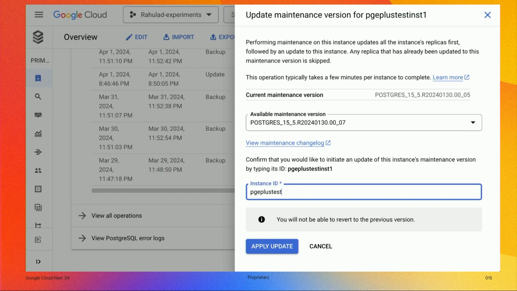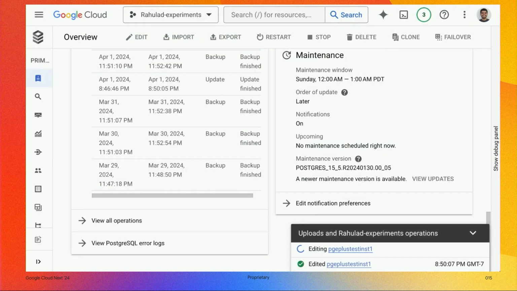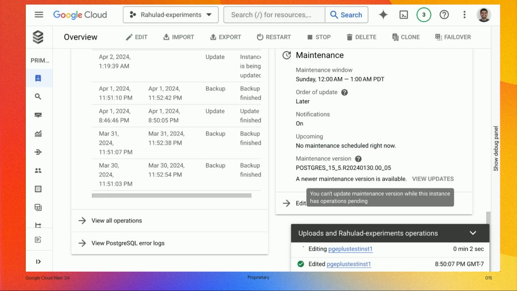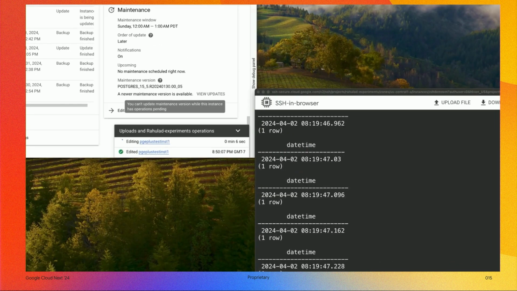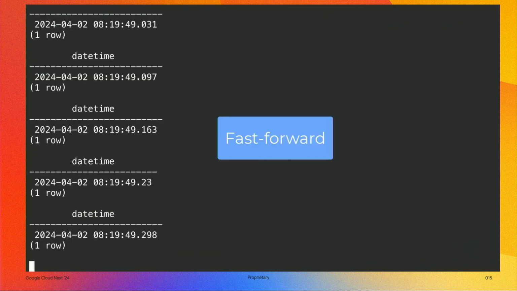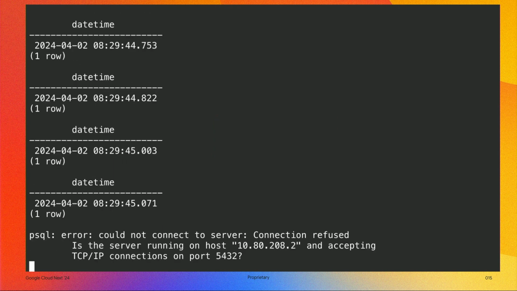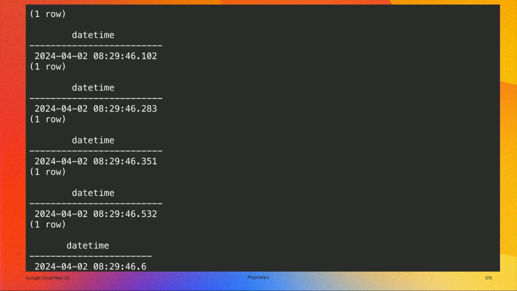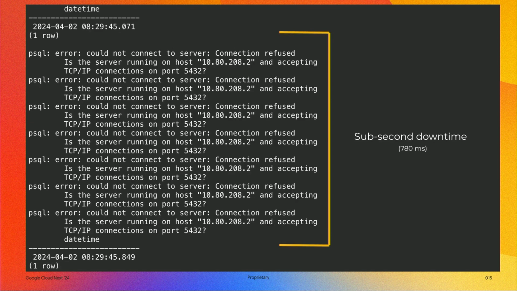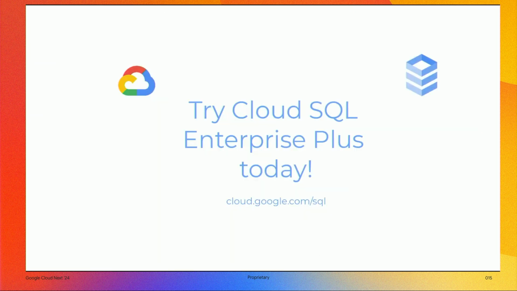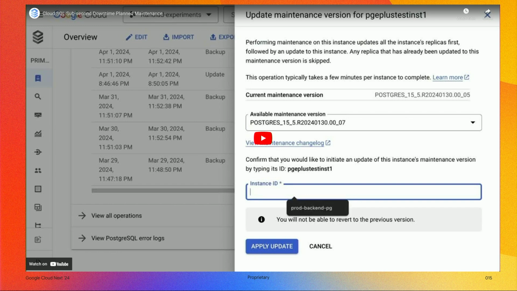Now, once the maintenance event begins, as you know, Cloud SQL is creating a shadow replica. The replica is catching up. And then once it has caught up, you will see that the actual downtime will happen. And the downtime, as you can see now, is 780 milliseconds, which is less than 1 second. That's the sub-second downtime for you. And the instance now says that it is fully caught up with no pending maintenance.